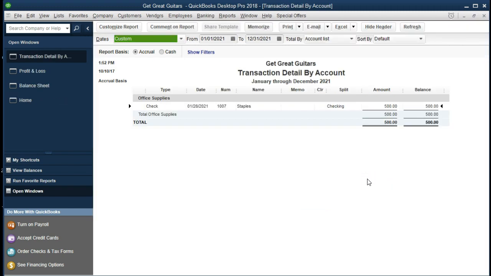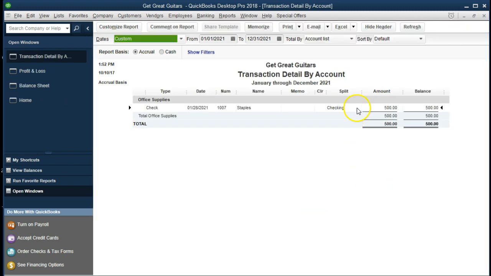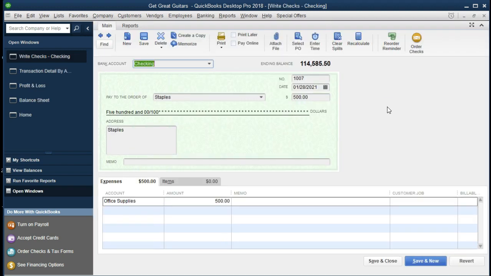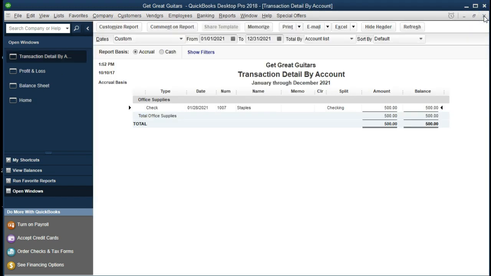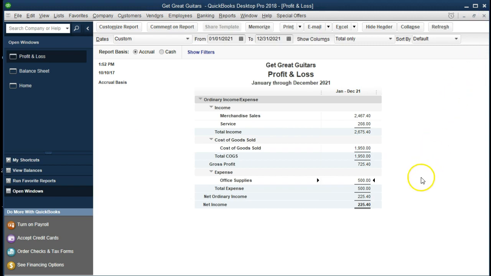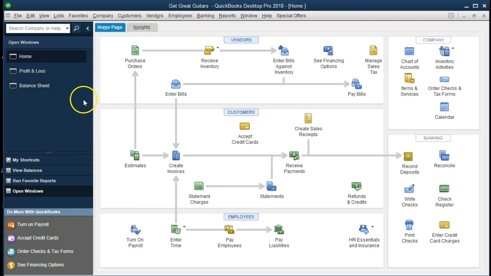If we zoom in on that, we see the office supplies here. Zooming in on that, we see the actual check that has been input. If we close this back out, we see that net income then decreases by the office supplies from gross profit down by the 500 to the 225.40. Next check, we're going to go back to the home and see what we have next. We're going to pay the utility bill to Edison. So we're going to write another check and see what happens there.